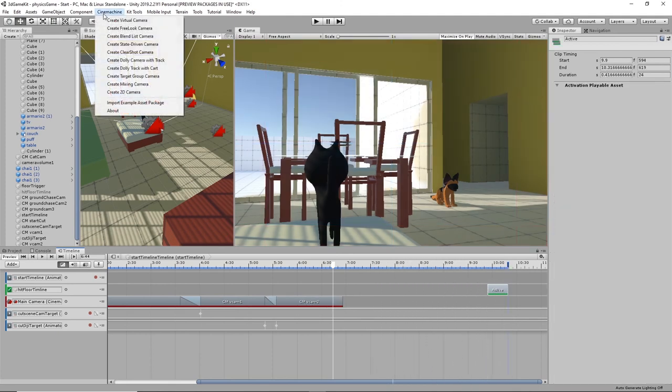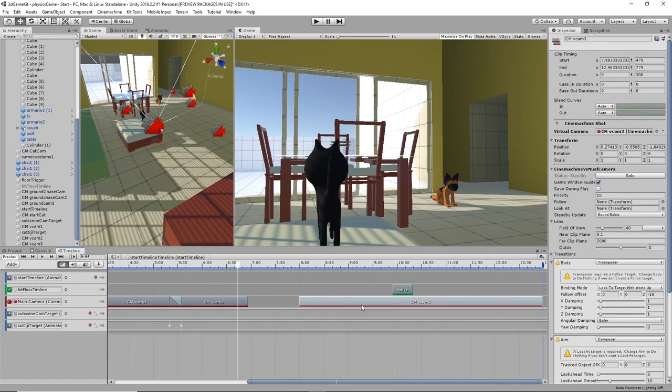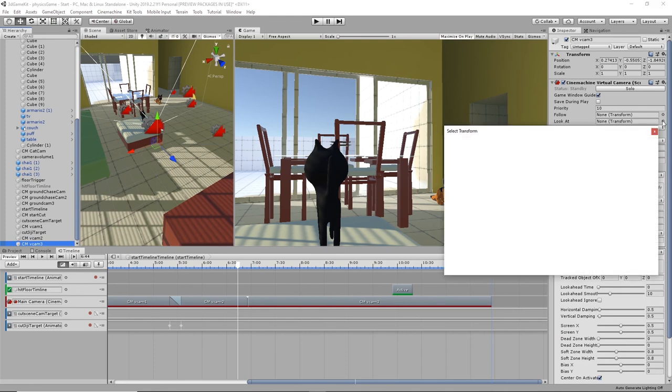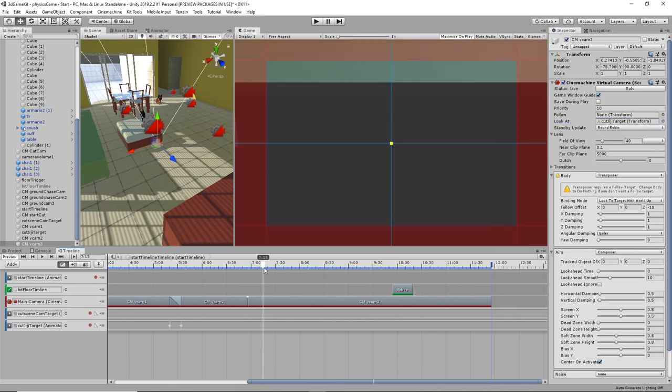shot. Cinemachine, create virtual camera, and this will be the cam 3. Put it in our shot. I'm going to make it target that same GG target. And then when we get there, I should show it here.